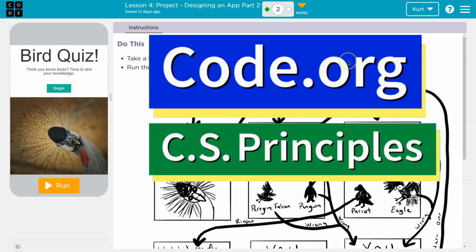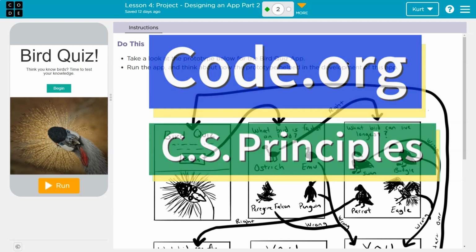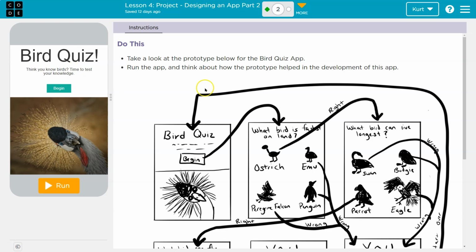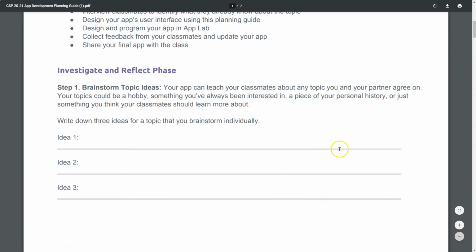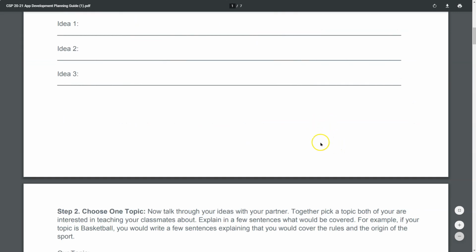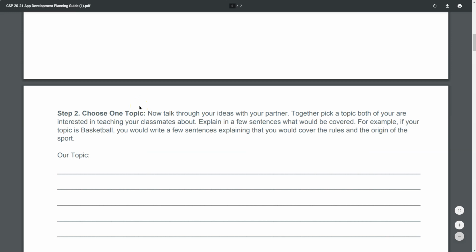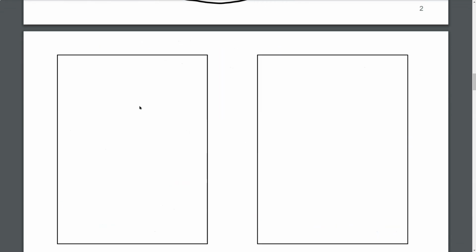This is code.org, and we're about to make an incredible app, right? So here's a demonstration of one. Let's go ahead though and magic our way over. If you're my student, you already picked this up. This will help us lay out what we want in our application. So you have your ideas, your topic of choice, so on and so forth.